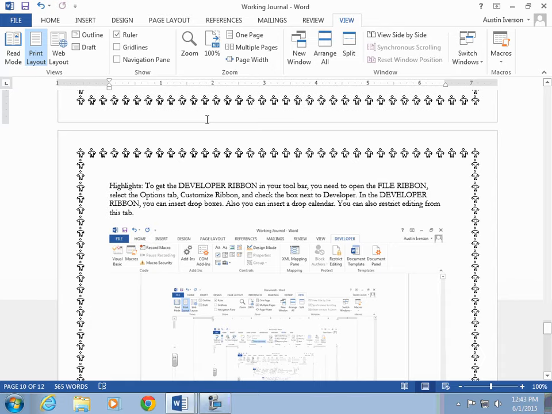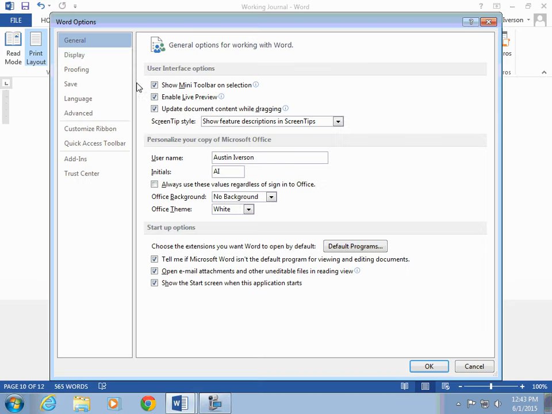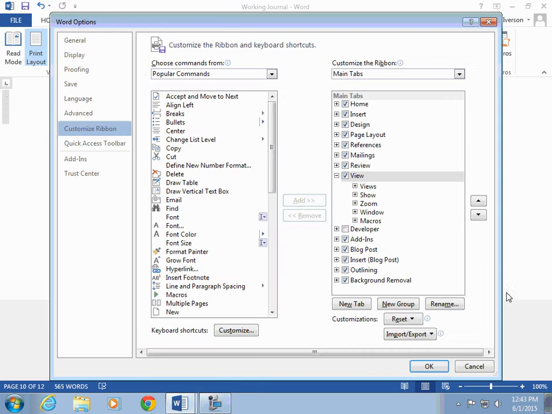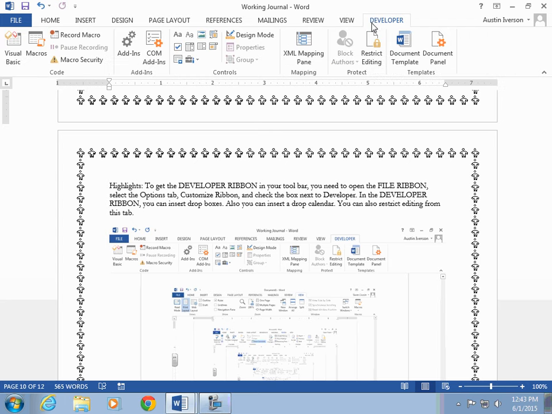For the Developer tab, you have to go into the File tab and go to Options, go down to Customize Ribbon, and click this little checkbox next to the Developer tab. Click OK to get the Developer tab up on your toolbar.